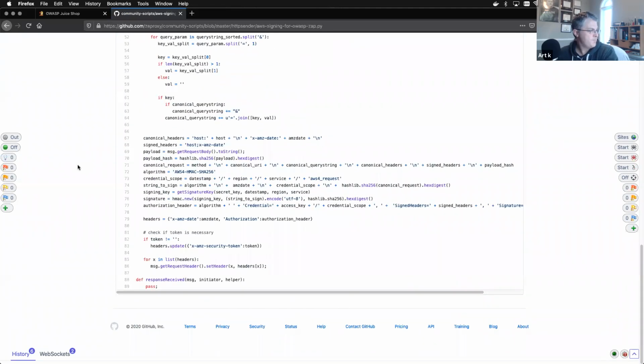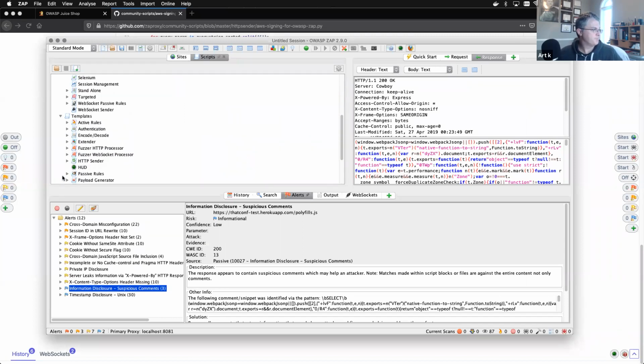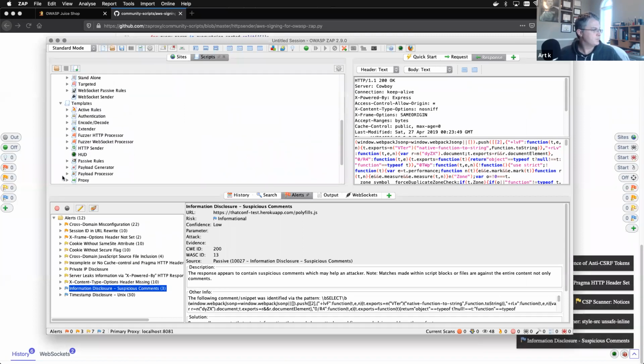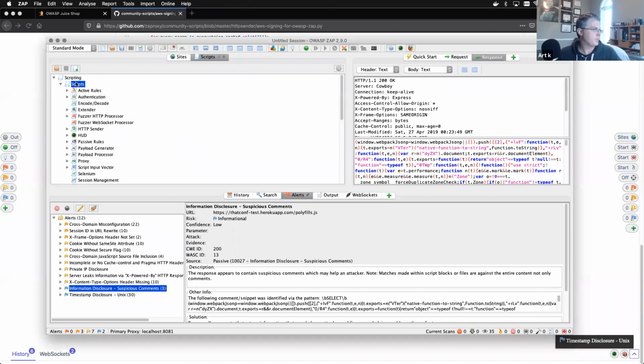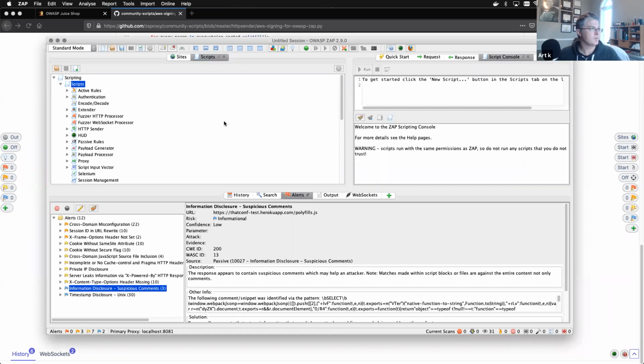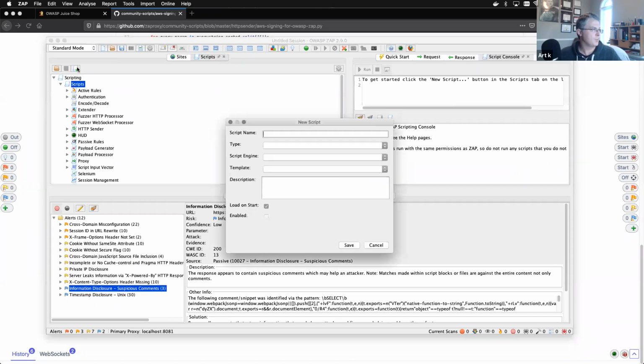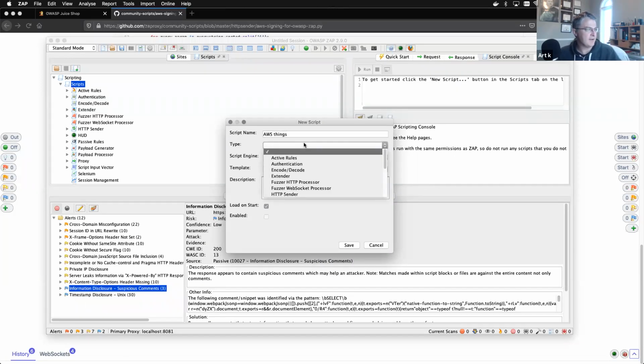Right. So if we were to try to open a new HTTP, or sorry, a new script, I came over here and the script console. Here it is, the new script. So I can call this maybe AWS things. It's going to give us a lot of different options for what kind of script we want to create.